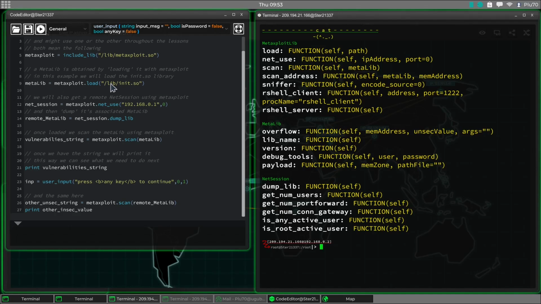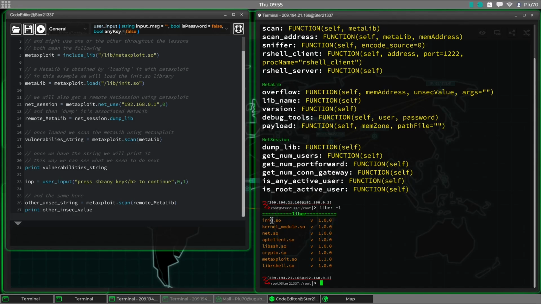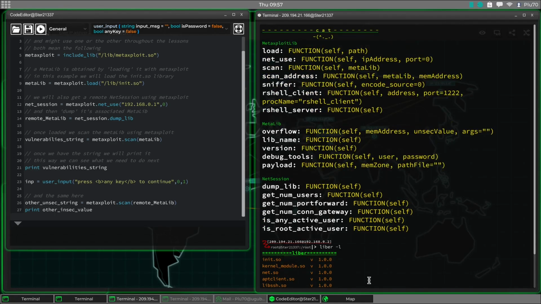Now this is for a local library in your lib folder. There are a whole bunch of them in there. I will show you that there are a number of libraries that you can find, and these aren't all of them. You can find more. There are a number of them in the lib folder.